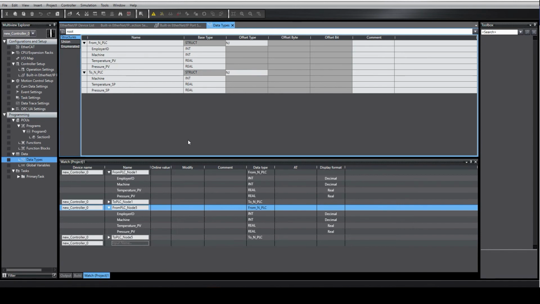And in the data type, I will create two structures. One is from_n_PLC with all the members matching what I am going to receive from the NX1P2 PLC and the CJ2M CPU33 PLC. If you remember, as we created earlier, you see the same name and the data type. Okay, this needs to be matching what we had earlier.